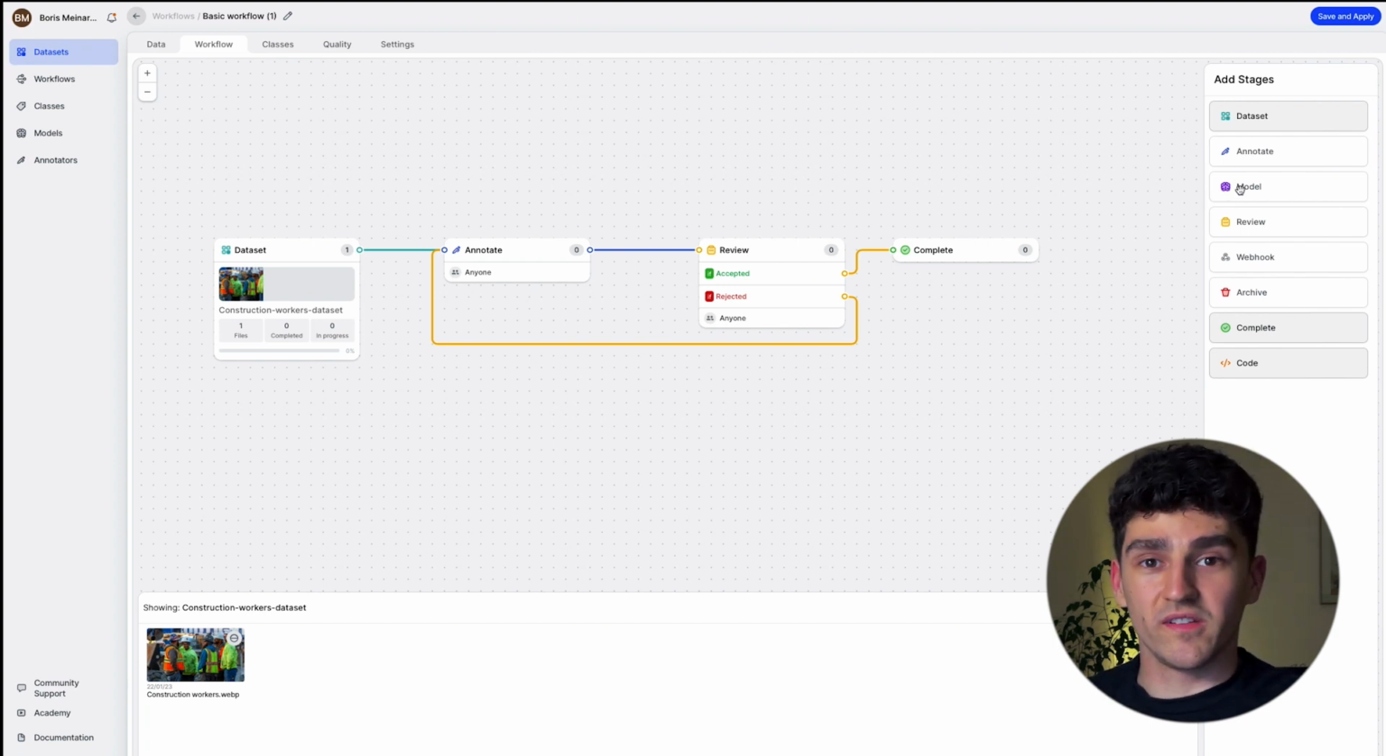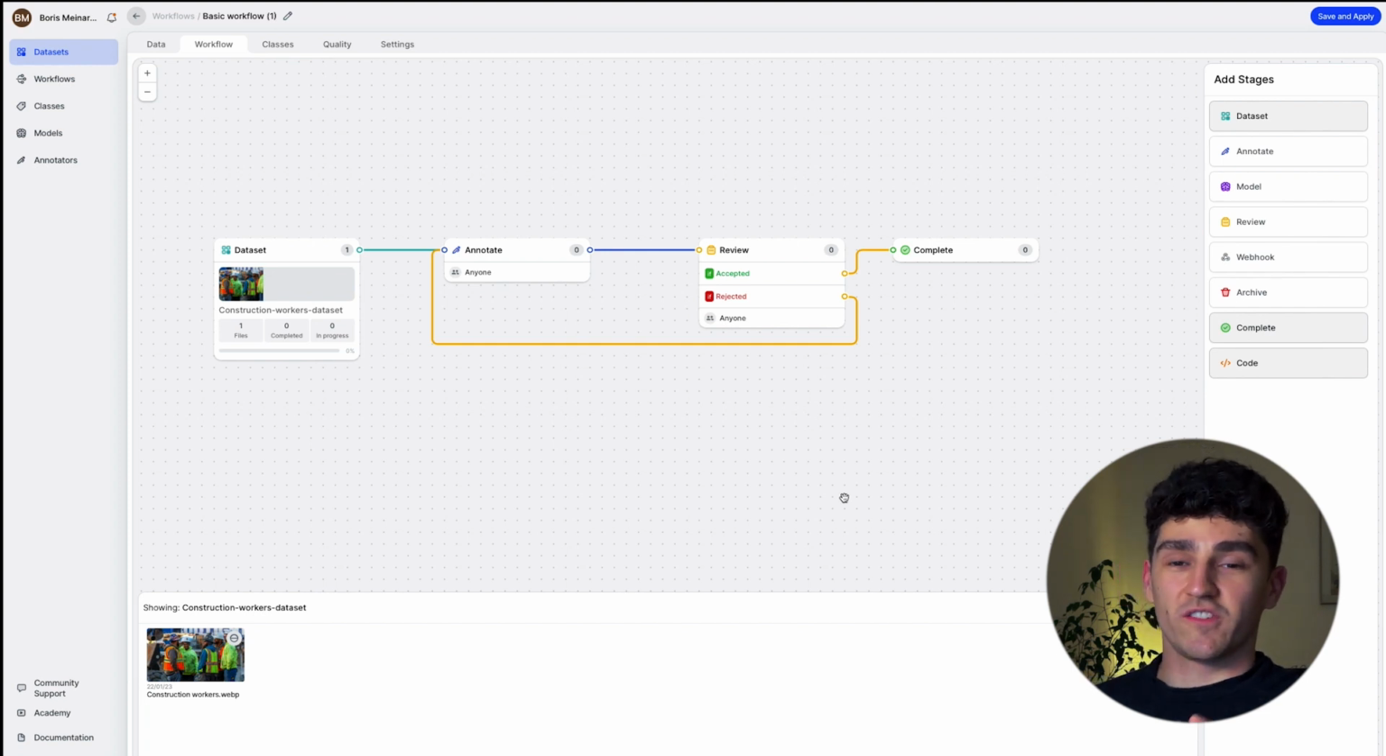But the most interesting one is this model stage, where you can just use an artificial neural network, right, to assist you with the labeling process. You can take one straight from the internet, or a pre-trained COCO machine learning model, for example, to help you with the labeling.